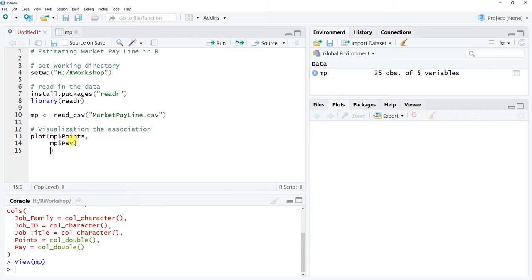outcome variable. Now, as the third argument, this is optional, but I'm going to add a more meaningful label to the x-axis, and let's call it job evaluation points, because note that the x-axis will correspond to the first variable that we entered here, which was points. Now I'm going to add a fourth argument here. This is also optional, and this is going to be the y-axis label. I'm going to call this market pay, and I'm going to put a note in here that this is in dollars, and we'll just assume that implies US dollars.